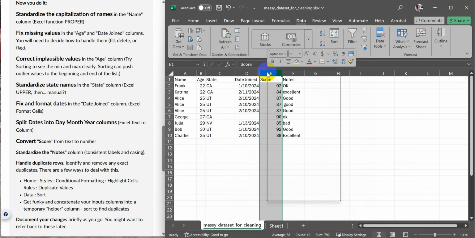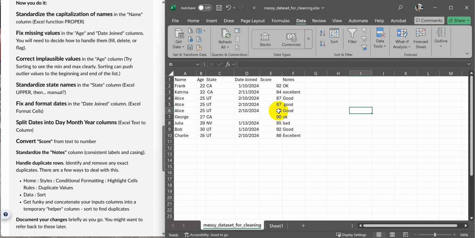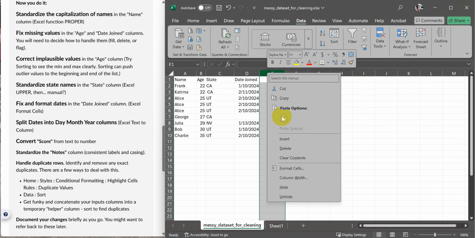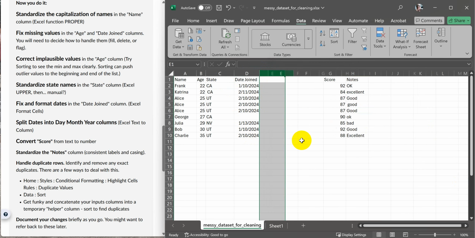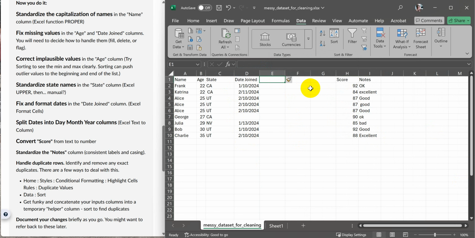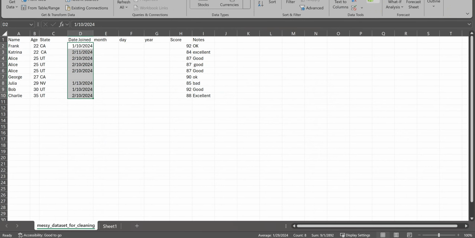Now, here's a really helpful thing that I use all the time. We can split these out into month, day, and year into their own columns. So I'm going to want to add 3 columns because I want to preserve this one. So I'm going to insert, insert, insert. And let's go ahead and try month, day, year. Okay, and the command for this is called text to column.